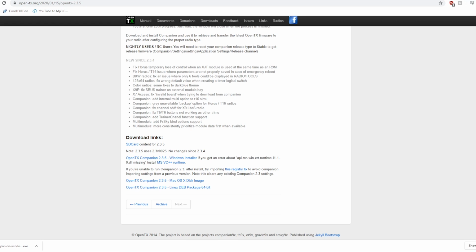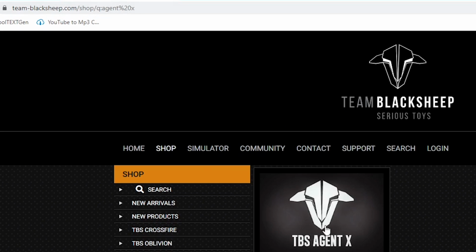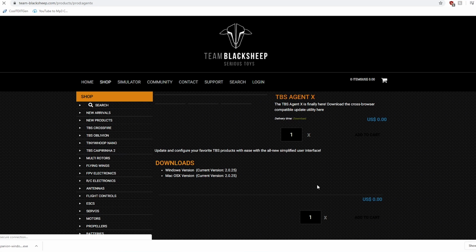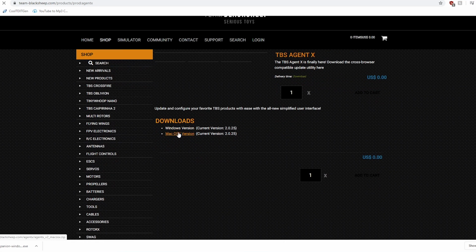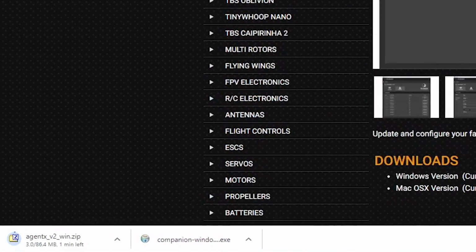The next thing you're going to need is the TBS Agent X. We are going to get that directly from the Team Black Sheep website. If you go into search, you can search TBS Agent X. It looks like a product, but it's really not. It's actually a download for the actual software. Then if you have a Windows or a Mac, click accordingly. That's going to start the download.